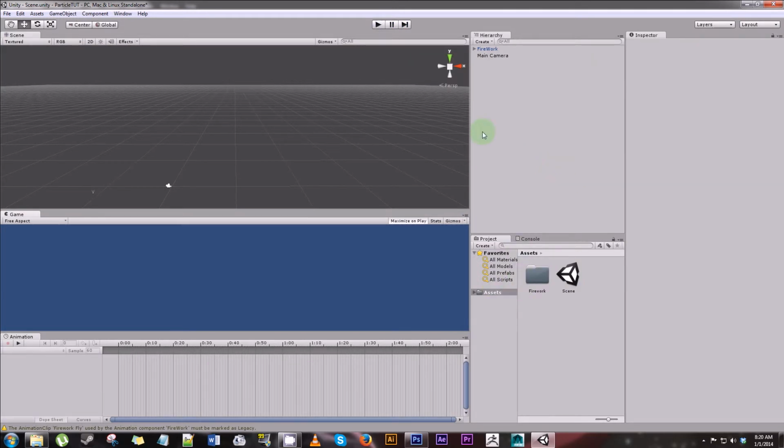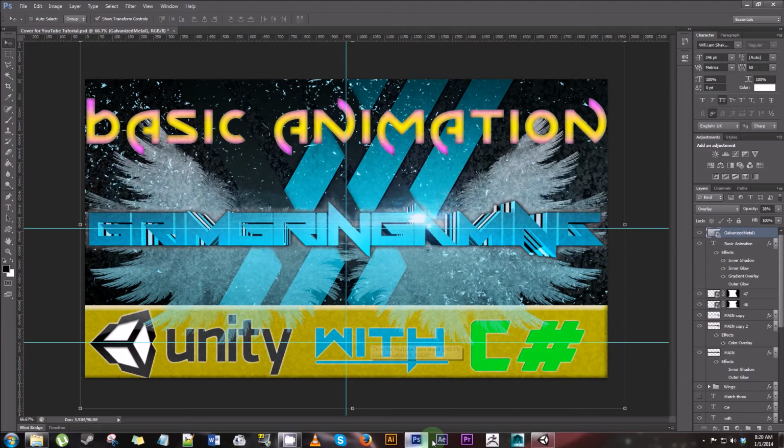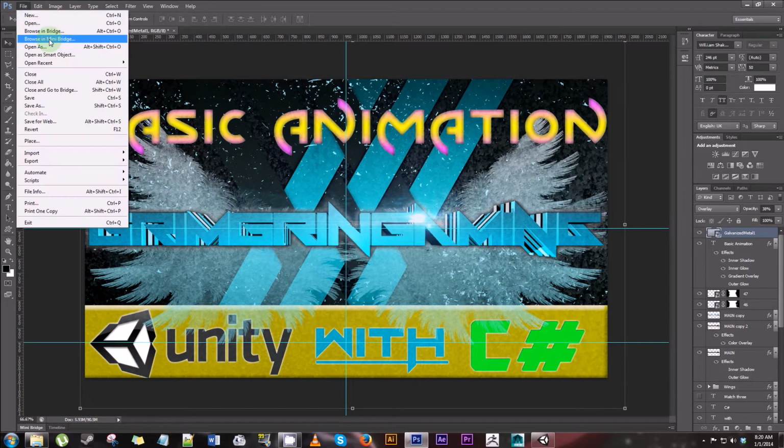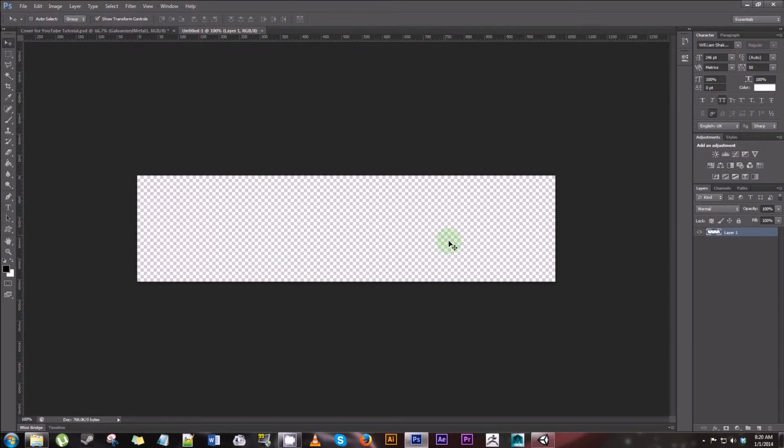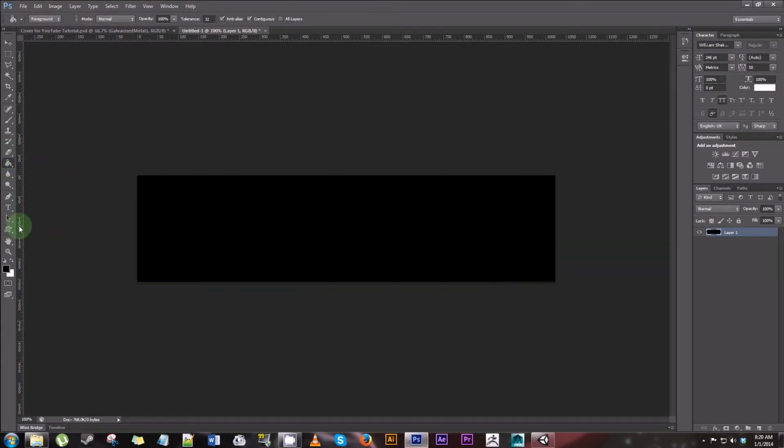And the first step that we're going to do is Photoshop, we're going to make the texture. So let's go make a new image, 1024 by 256. All the other settings are fine. You'll either have transparent or white. And so let's make a new one. We're going to want the background to be black just so we can see everything fine.